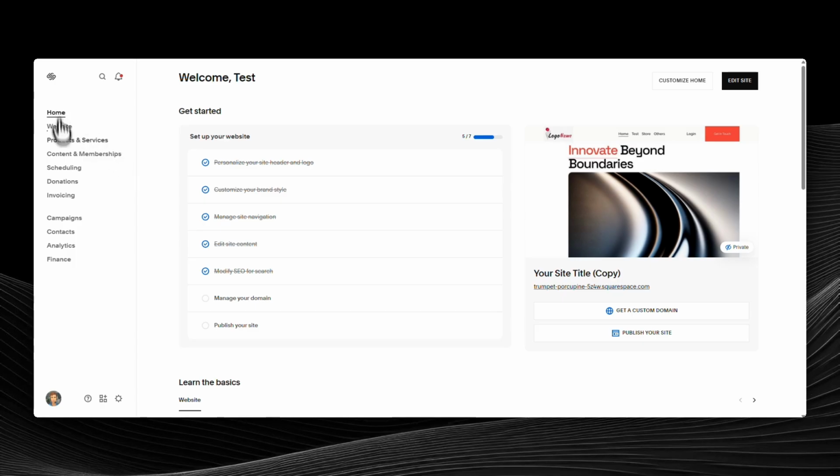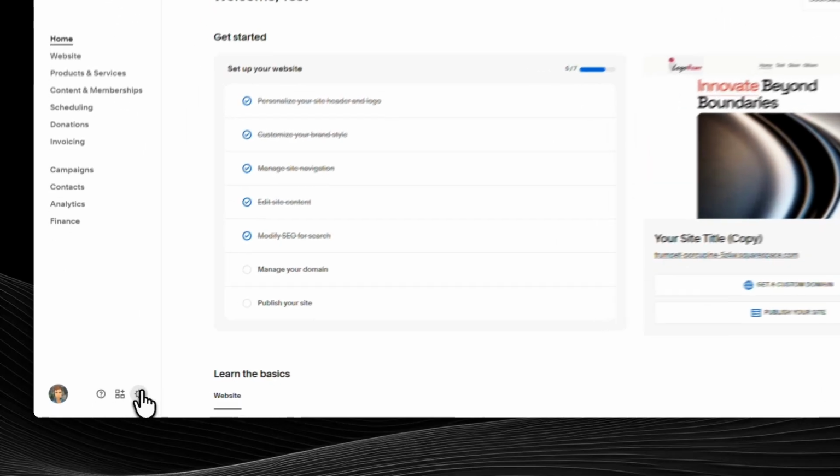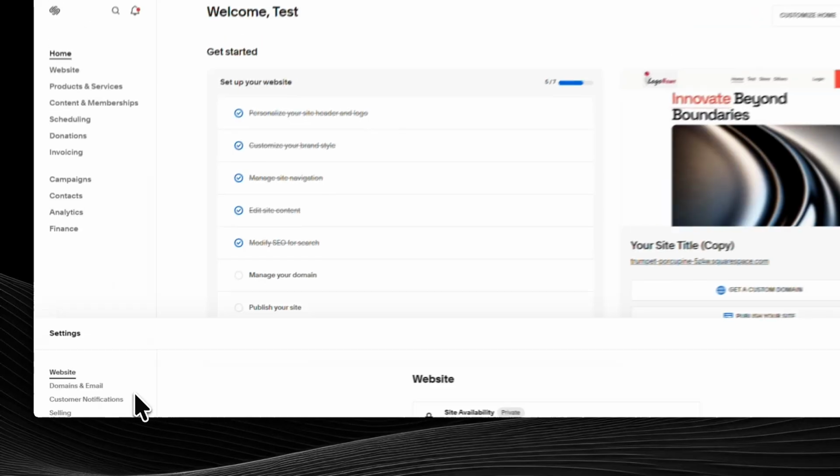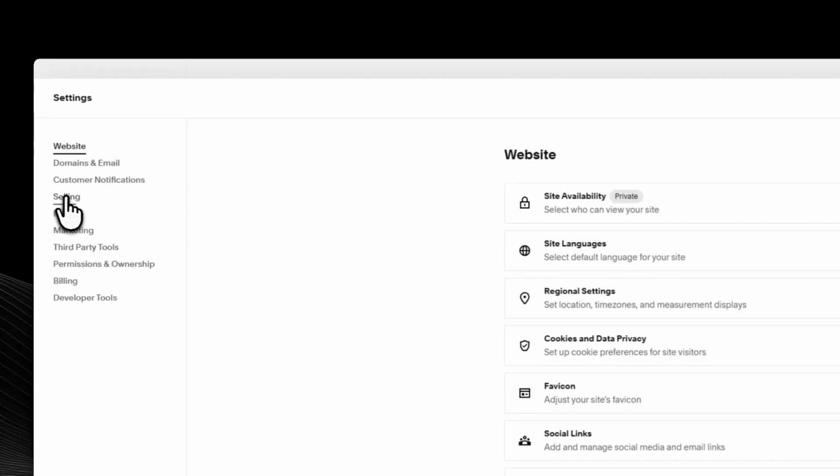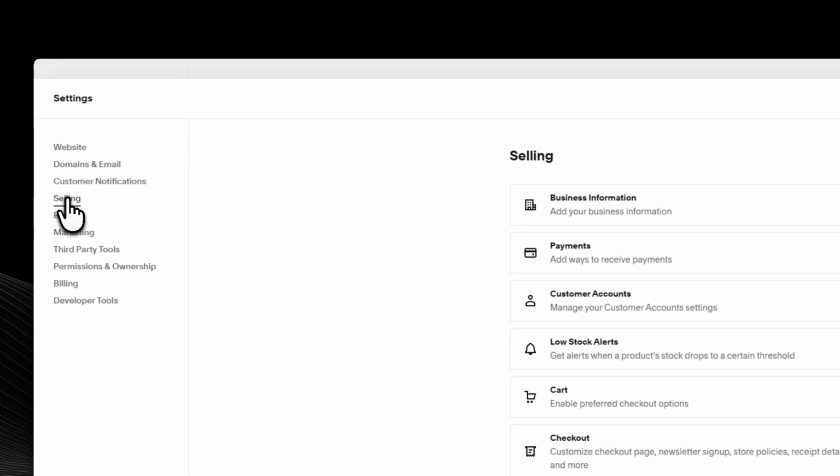To get started, log into your Squarespace account and open the website you want to edit. When you're inside your site dashboard, look to the bottom left-hand corner and click the gear icon. This is where you'll find your main settings menu, and it's the place you'll go for most store and payment-related options. After opening the settings area, go to Selling and then select Payments.